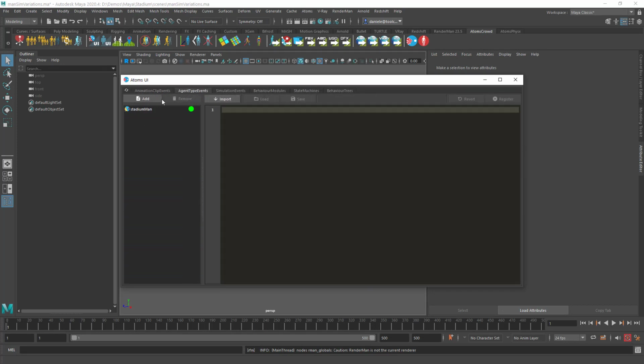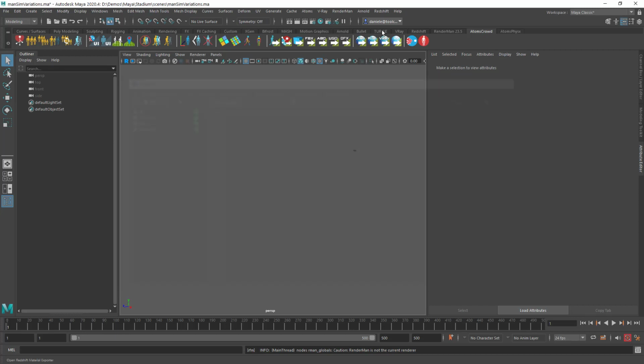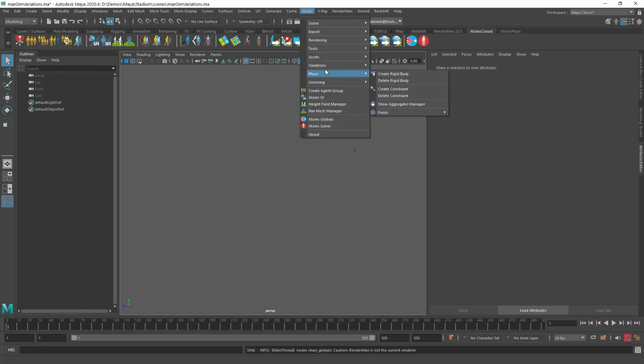Here, as you can see, we have the state machine, agent type, and animation clips. And now I'm going to import the variation JSON in this scene. So you can go under variations and then import variation JSON. You also have the option of merging the variation, which is going to merge the content of the variation JSON that you are selecting with the content of the variation that you have in your scene already.